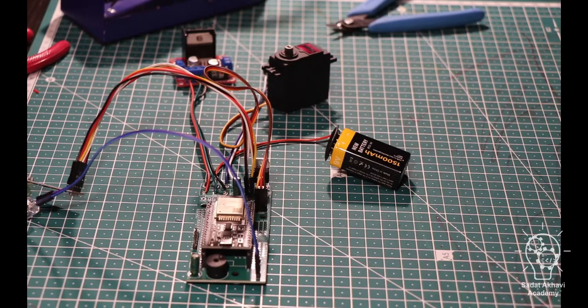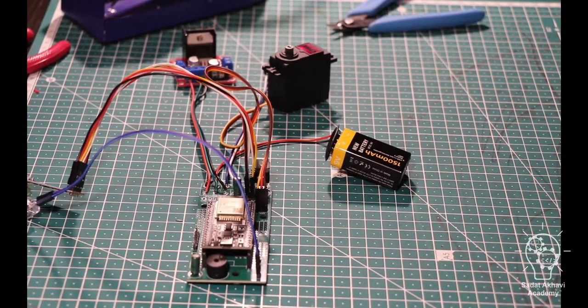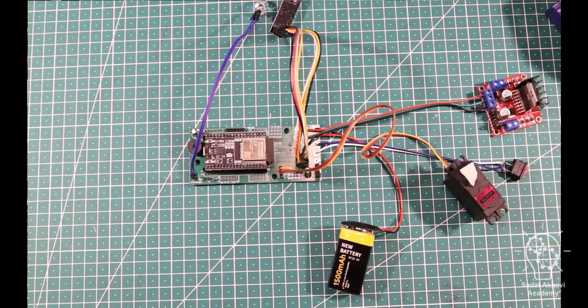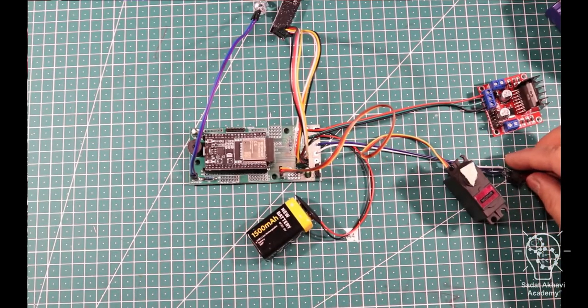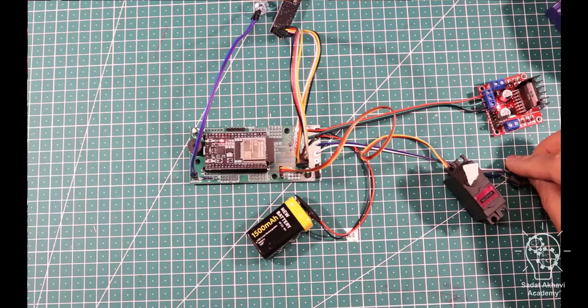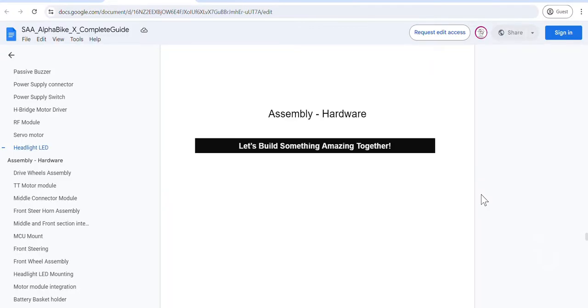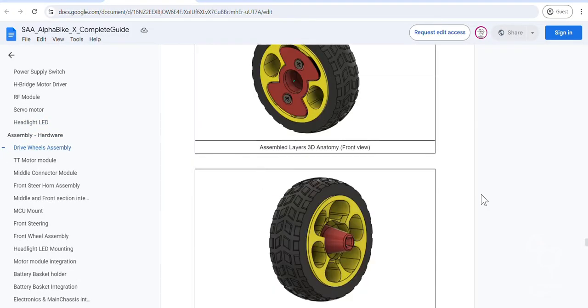Testing. The electronic assembly is now complete. To test the board before installing it to the main chassis, connect a 9-volt battery to the board and turn on the power switch. The LED should turn on and the servo motor should rotate to the predefined 90 degrees position. I use a tape to demonstrate the movement of the servo motor. Now we are ready to proceed to the hardware assembly.